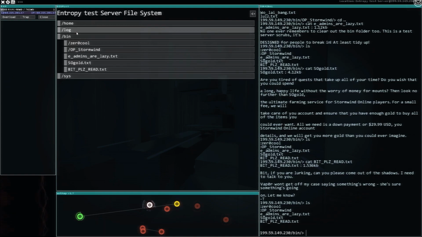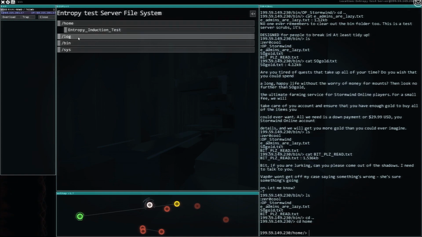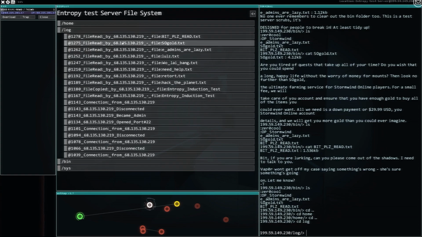Alright. So, what do the logs have to show us? 68135, that's me. Doesn't look like anyone else has been in here. Okay, well, let's clean up. Like that.